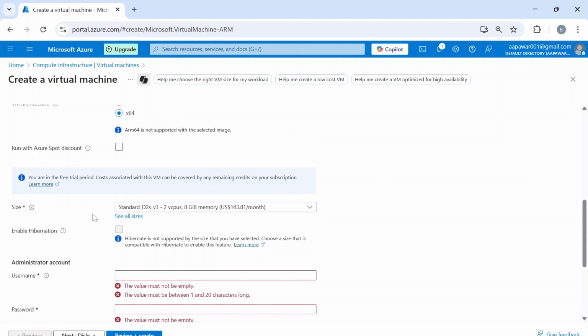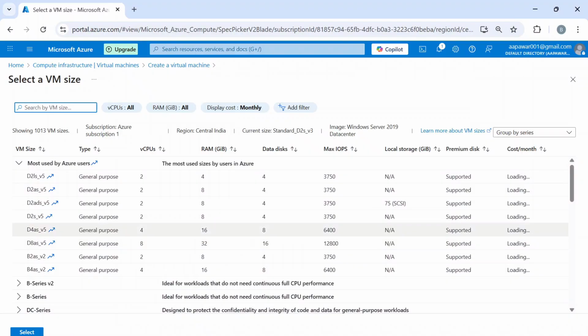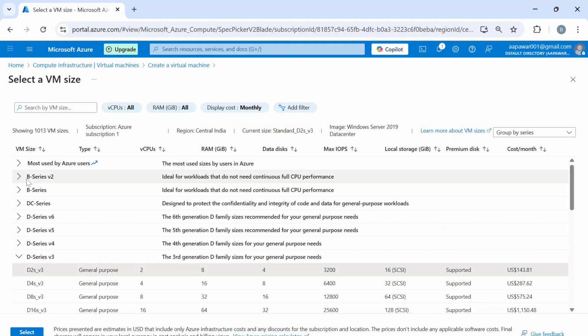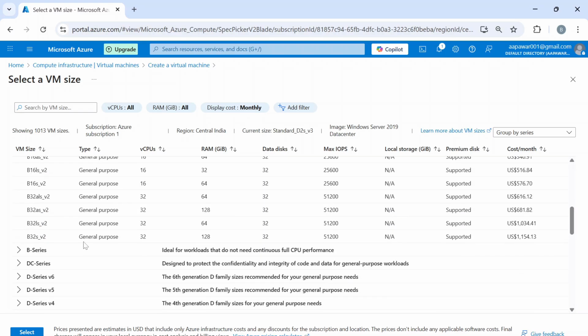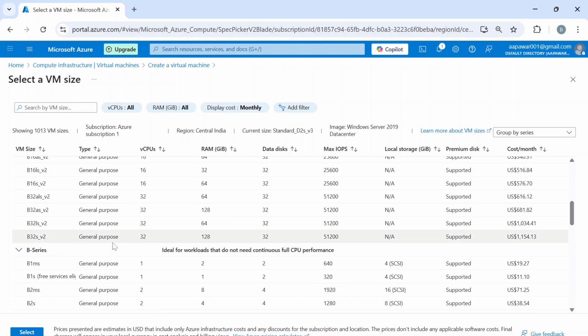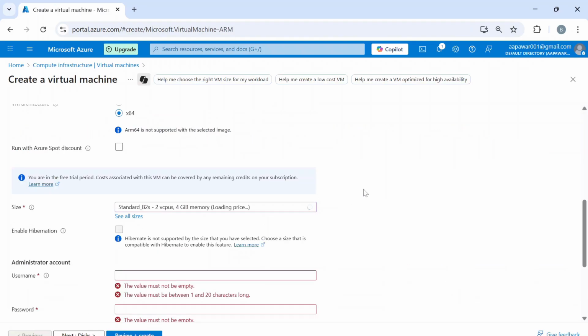About the size, let's take a basic size. When you go to the size and to the series, one of the basic series we can select is the B series. Let me select a basic size like B2s, with 2 CPUs and 4 GB RAM. Just click on size and click on select.